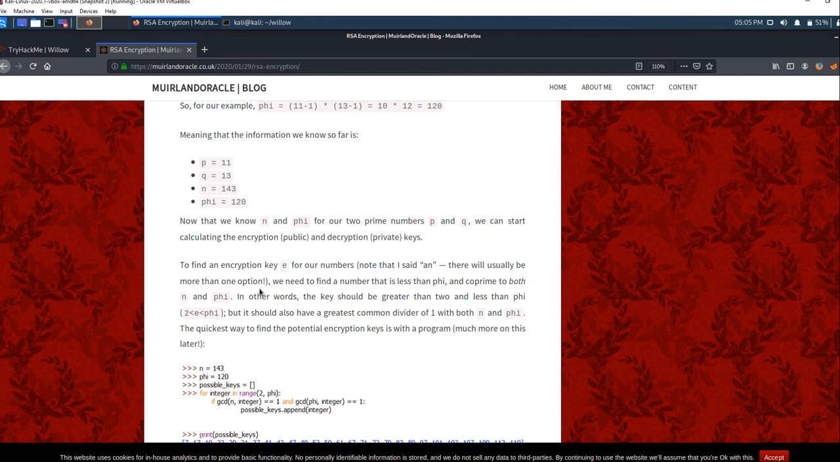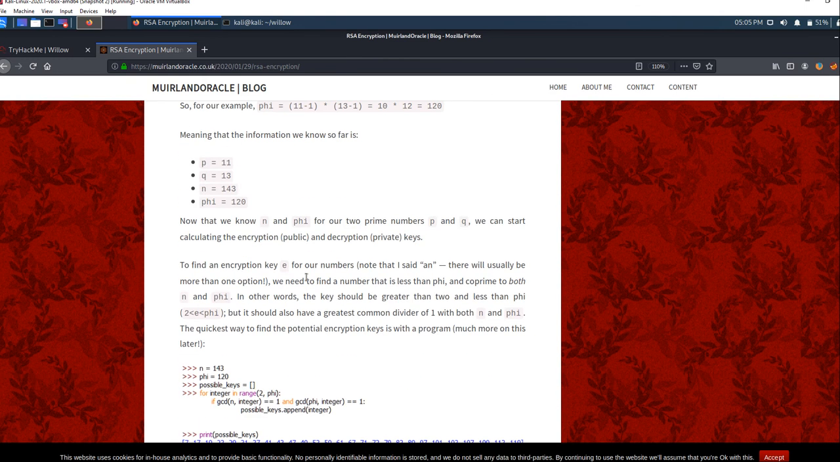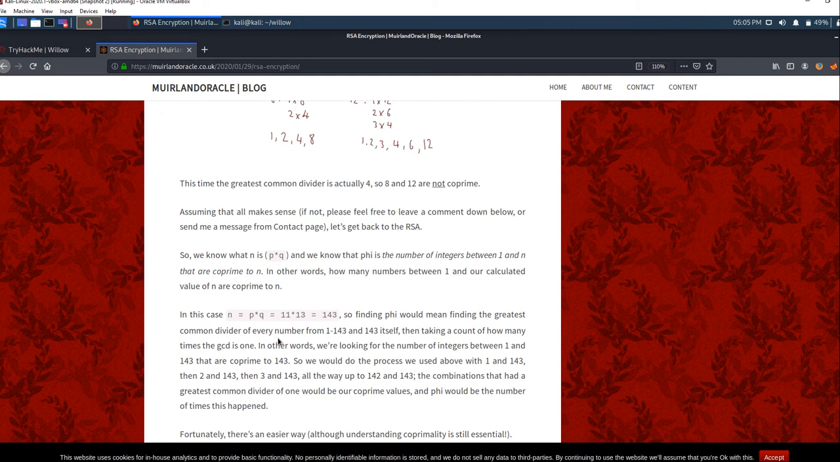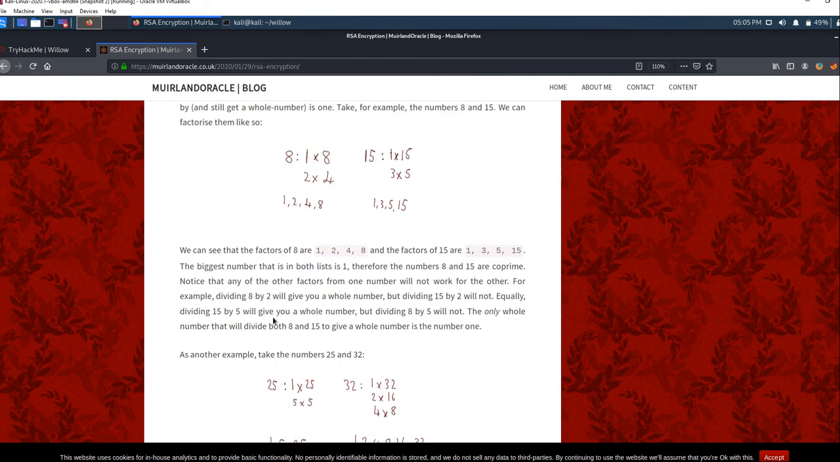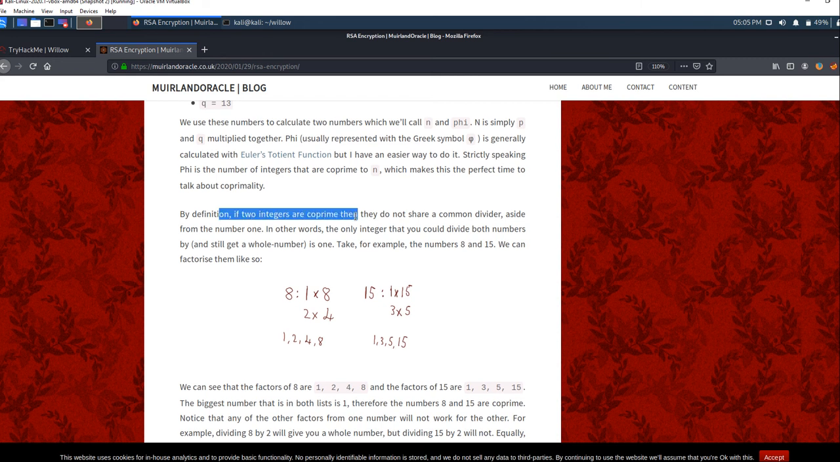Here you can see the Python code. To find the encryption key, we need to know co-primality. What is a co-prime number? Here it shows us an example. By definition, if two integers are co-prime, then they do not share a common divisor aside from the number 1. In other words, the only integer that can divide both numbers is 1.